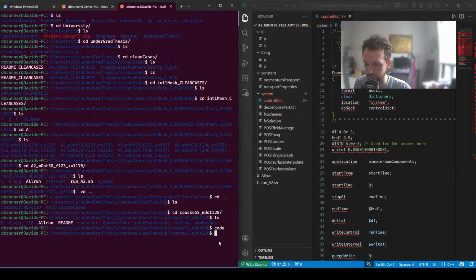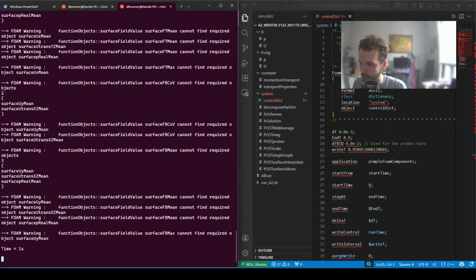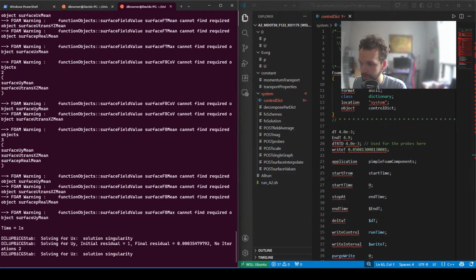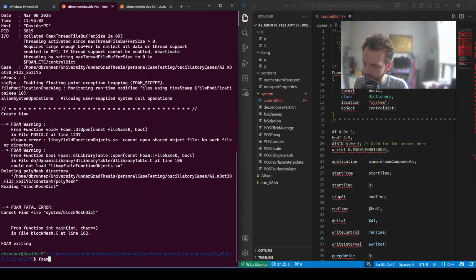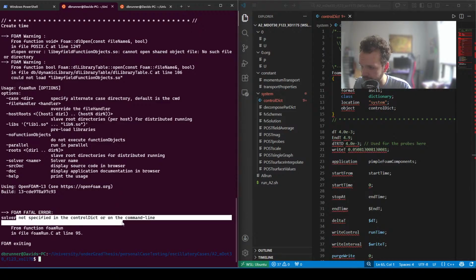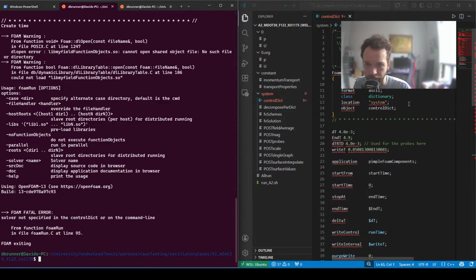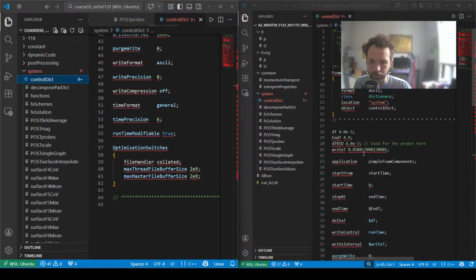What happens if I just run foam run? Oh, yippee. Oh, no, this is the oscillatory case. This is the one I already have running properly. Foam run. This should give me issues. There we go. FOAM warning, FOAM FATAL ERROR: solver not specified in controlDict or in the command line. Okay. So that's the old one, this is the new one.